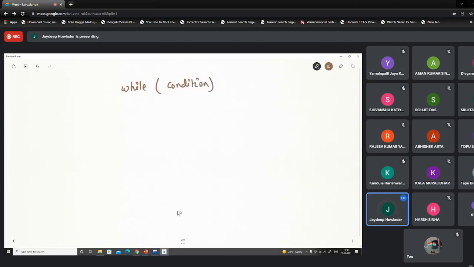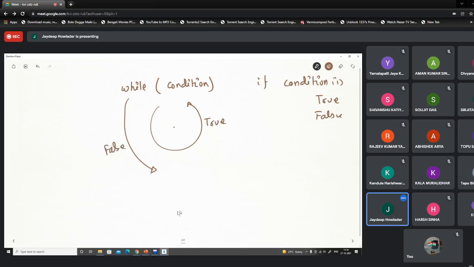Okay. So if the condition is true, we basically iterate the inside of this while loop. If it is false, we jump out of the while loop. So this is the true case, and this is the false case. Now we can see what the true case is.